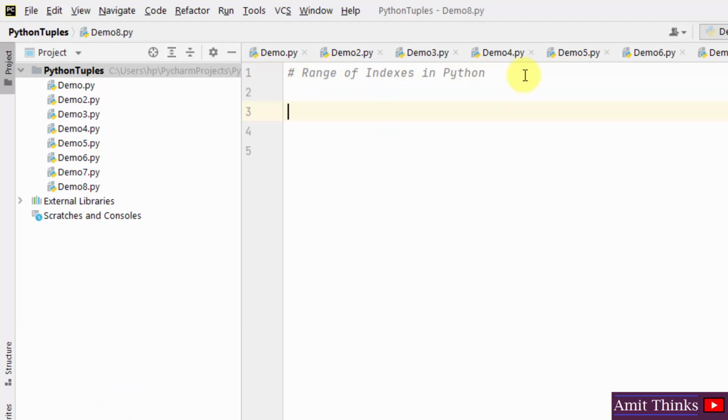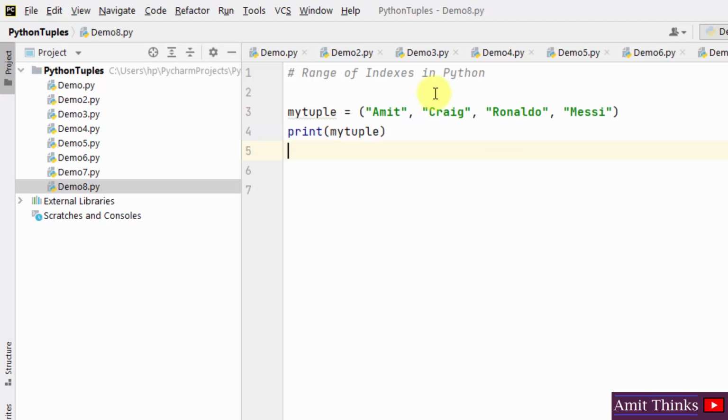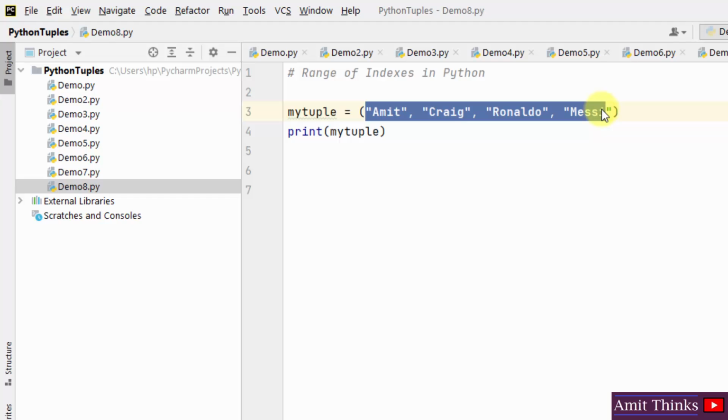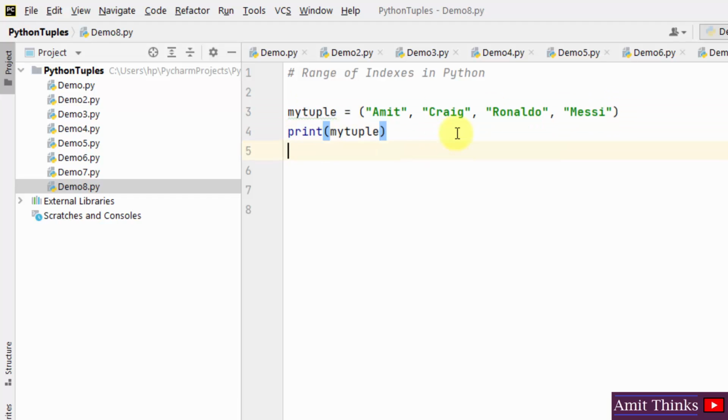So for range of indexes, we just saw we can specify the start and end range to fetch items in a range. Okay, let us create a tuple first. So we created a tuple with 4 string items and we displayed it. Now let us work around range of indexes.